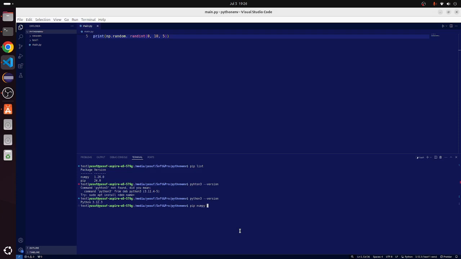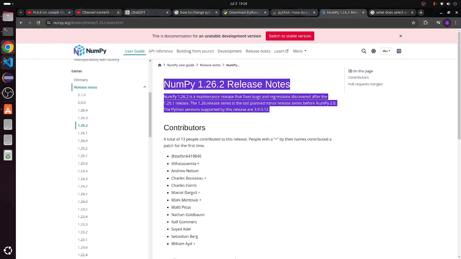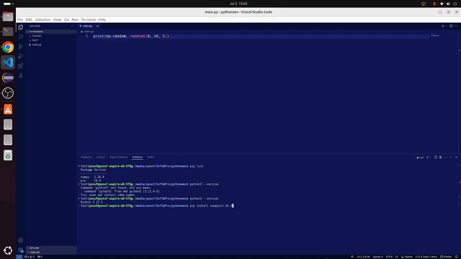To change the numpy version, you just need to write pip install numpy equals, sorry, pip install numpy==1.26. Was it 1? I can't remember. It's 2, 1.26.2. So now we will install numpy 1.26.2, which is practically an upgrade from 1.26.0.